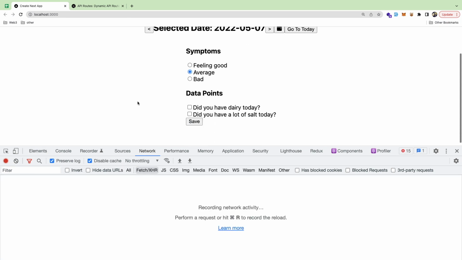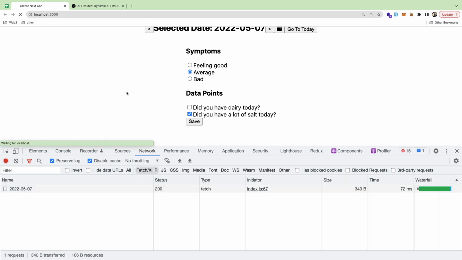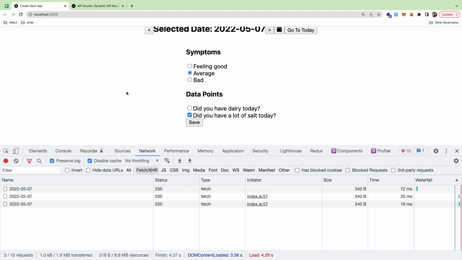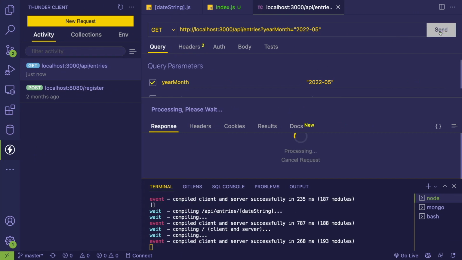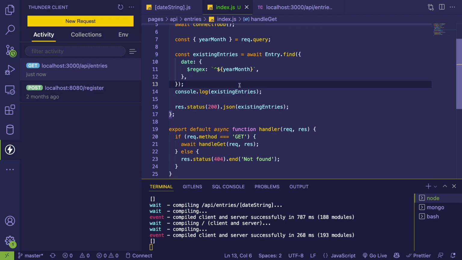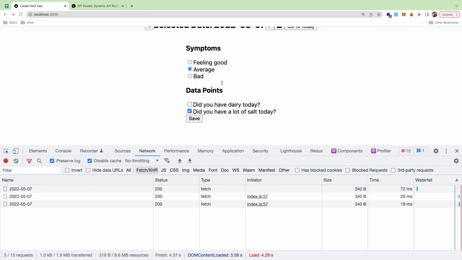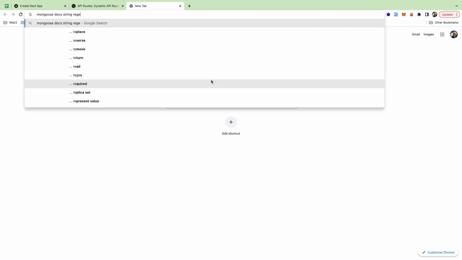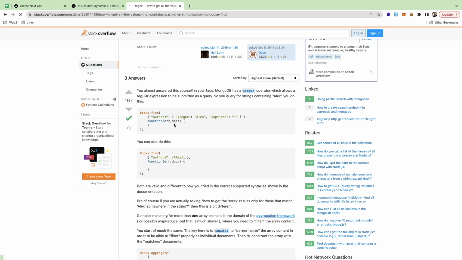If I refresh this page, actually, let me go ahead and save a data point. Maybe I don't have any data saved for May. Maybe I haven't done anything in May yet. So now if I hit this, because I did just save an entry, we still don't get back anything. Okay, so let's go back to the drawing board because I need to go to the mongoose docs string regex find. So they say you do the model.find, the key, regex, options, ignore case.